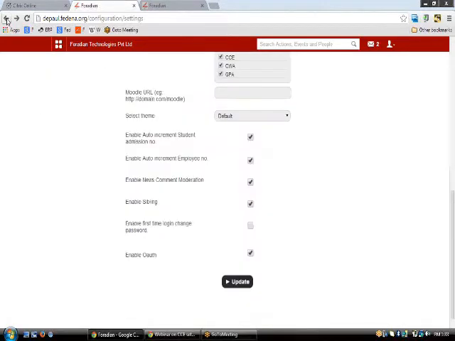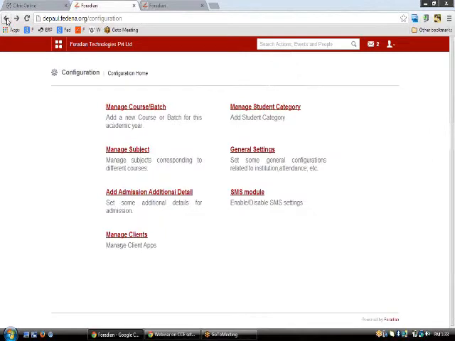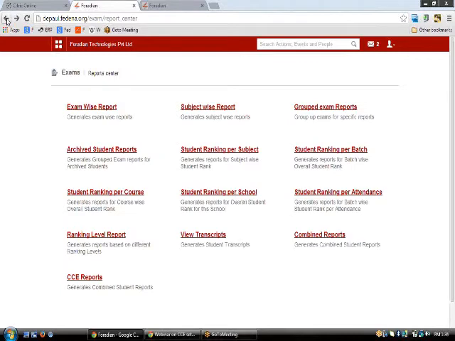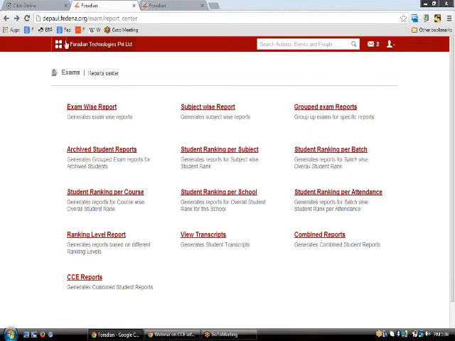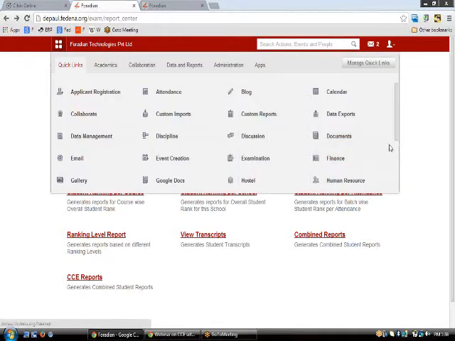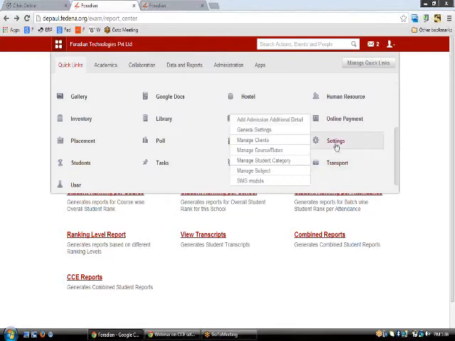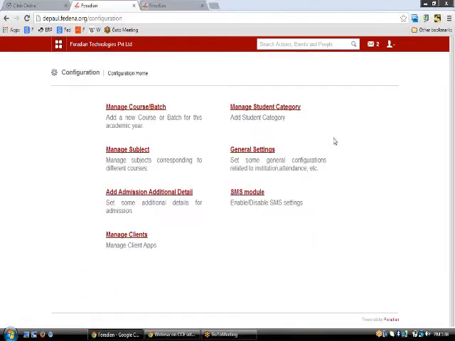Now once the CC is done, let's go to the examinations, where you will be able to create some examinations or do some kind of settings. But before going to the examination, we must have a course where we should have the CC settings enabled. So let's go to the settings again, and then we can create a course here which uses the CC.